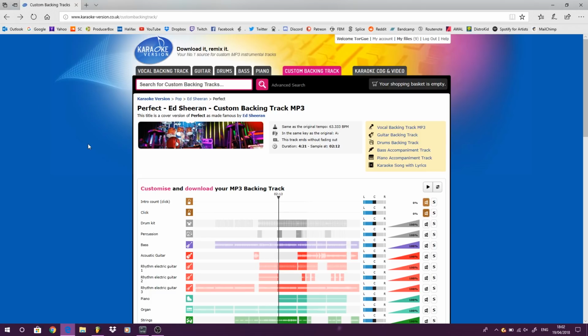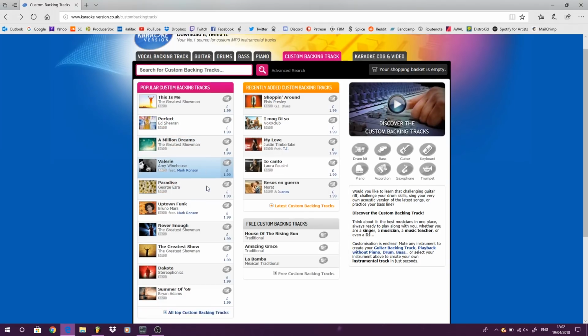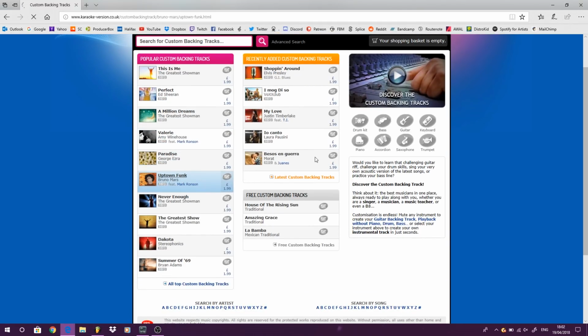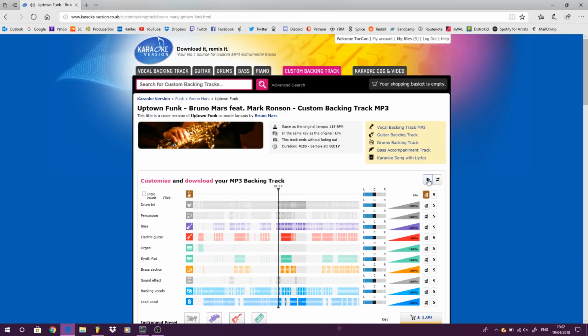So if we go back, we'll try pick another track. Let's go to Uptown Funk, Bruno Mars. So this is now D M. So this means this is in the D minor scale. So the M means it's in minor.